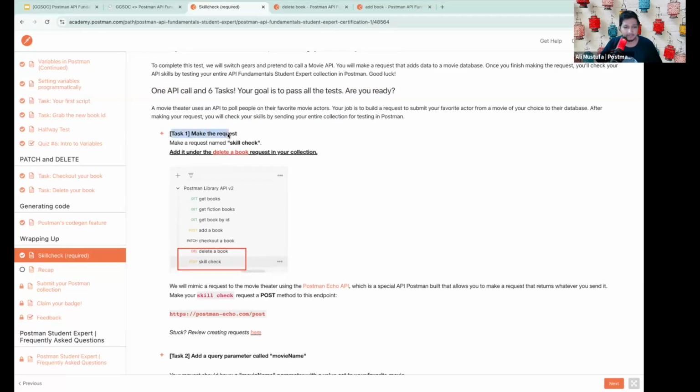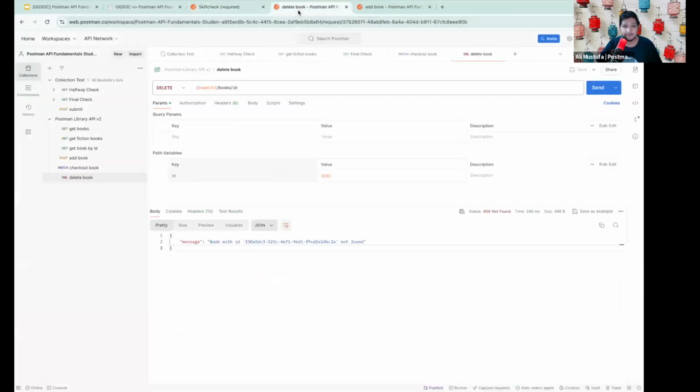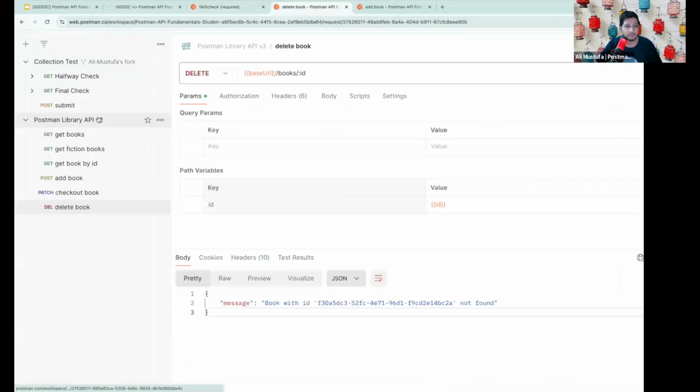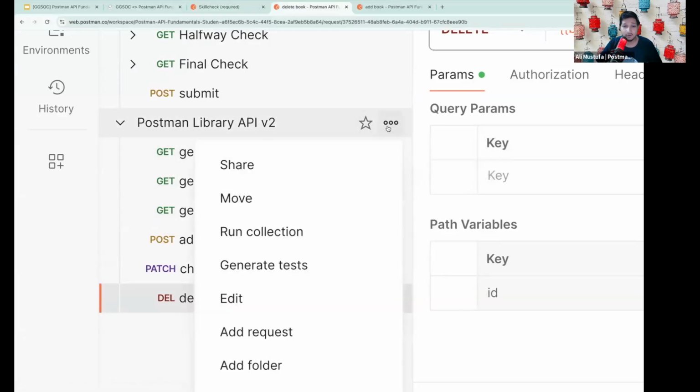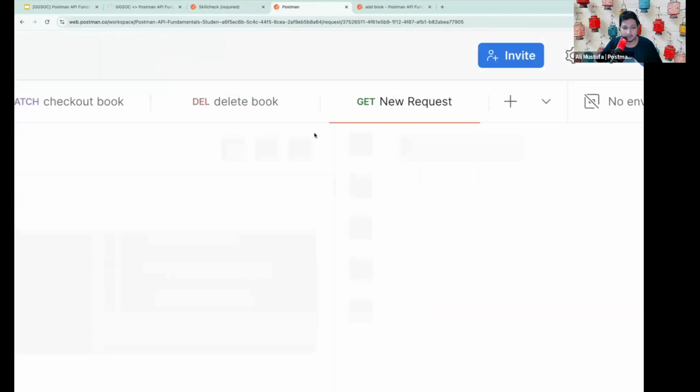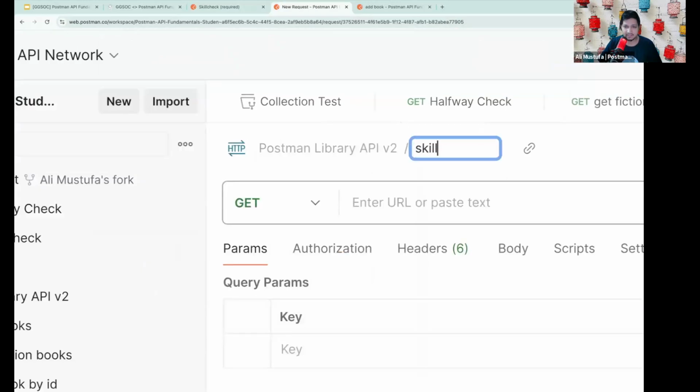Task number 1, make the request called skill check, added under delete book. Now the order of requests is very important, so make sure all the requests are in this order. If not, you can drag and drop them. What we need to do is create a new request below delete book. So let's click on these 3 dots and click on add request. Name it skill check.